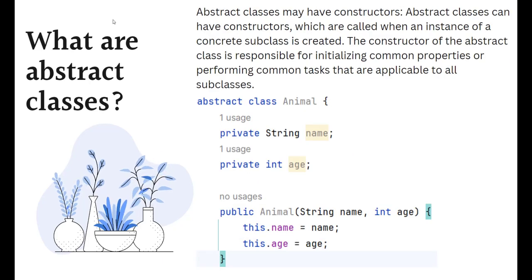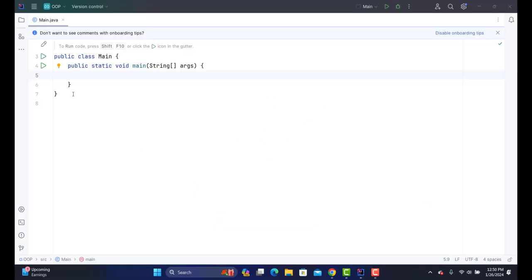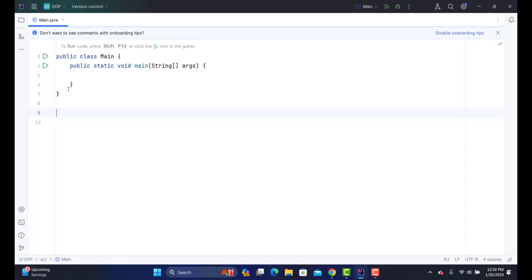Abstract classes may have constructors. Abstract classes can have constructors which are called when an instance of a concrete subclass is created. The constructor of an abstract class is responsible for initializing common properties or performing common tasks that are applicable to all subclasses. Now let's create an abstract class called Vehicle.